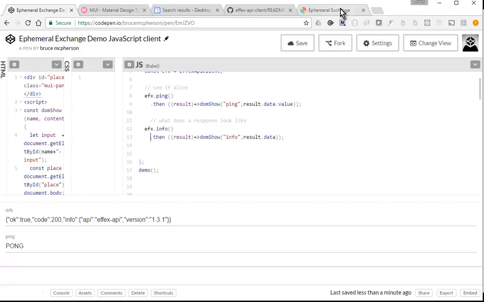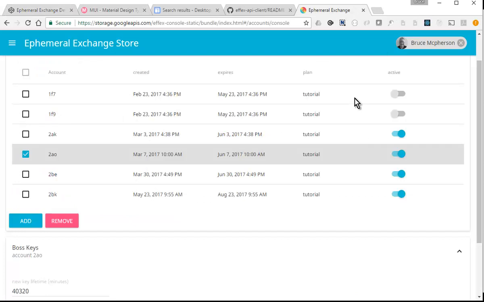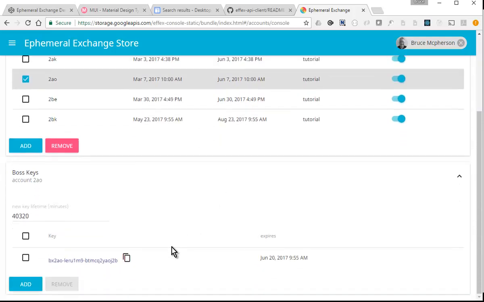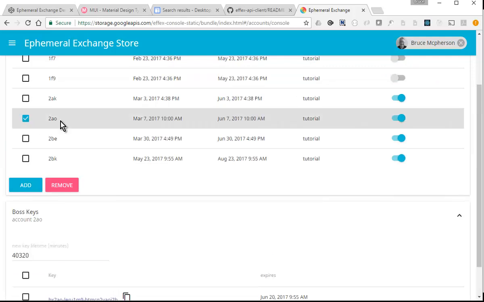So let's go over to the console. So this is where you can set up accounts. You can set up quite a few accounts under your username, and within an account you can create what's called a boss key, and a boss key is the only kind of key that's allowed to create access keys. It can't read or write data. All it can do is to create access keys, and a boss key belongs to an account. So if you wanted to disable a boss key, you could delete it, or you could just simply disable or delete the account. So let's take that key, we'll use it.